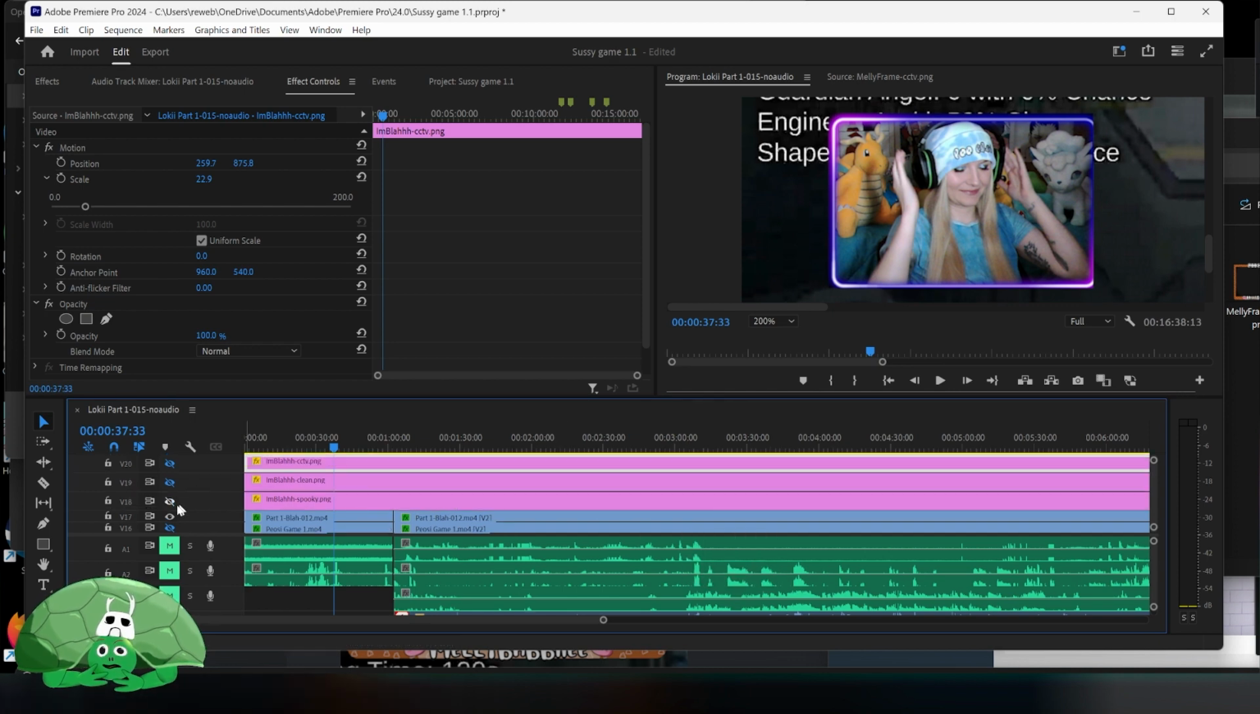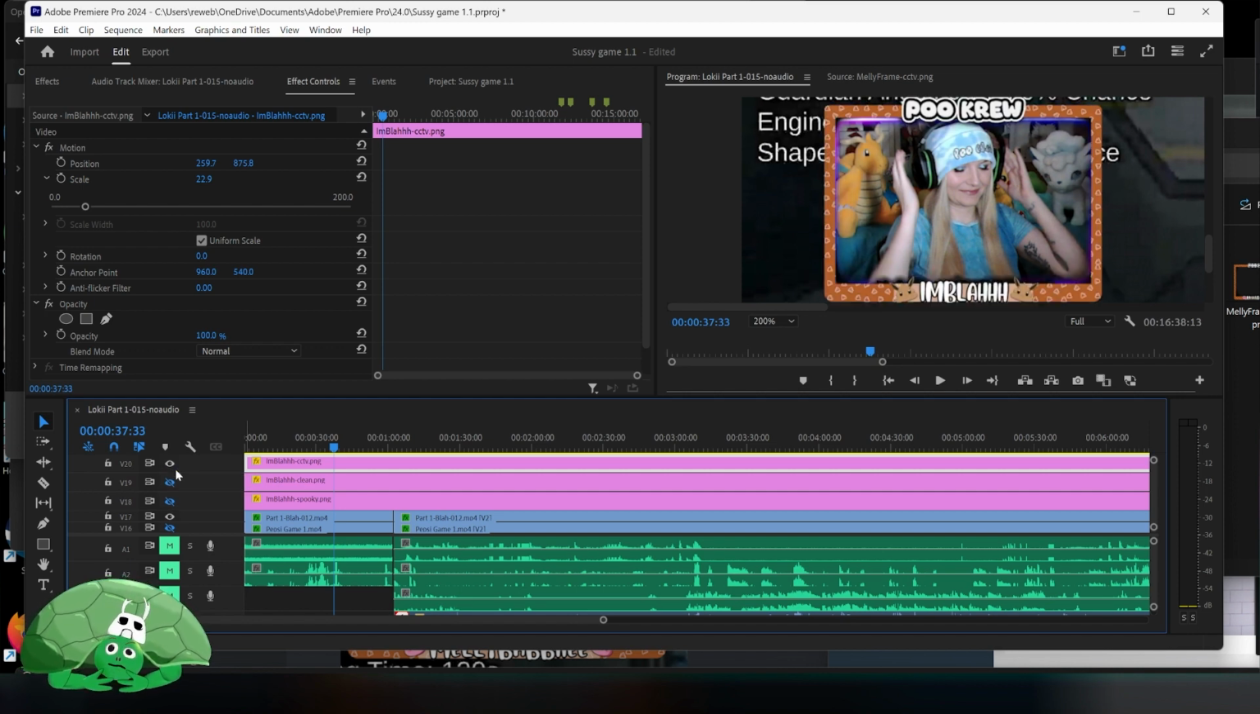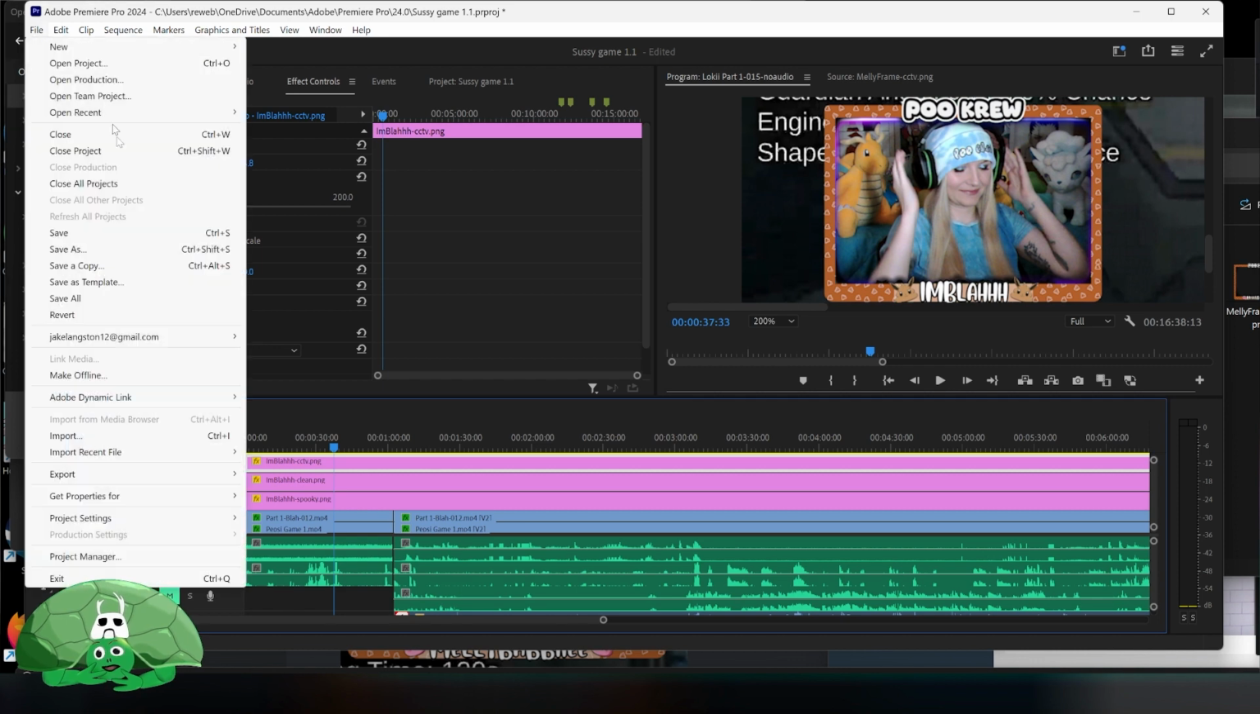So adding shadows, effects, framing, and then adding subtle effects to the edges to give that feel. And that is that. You always remember to save your work.